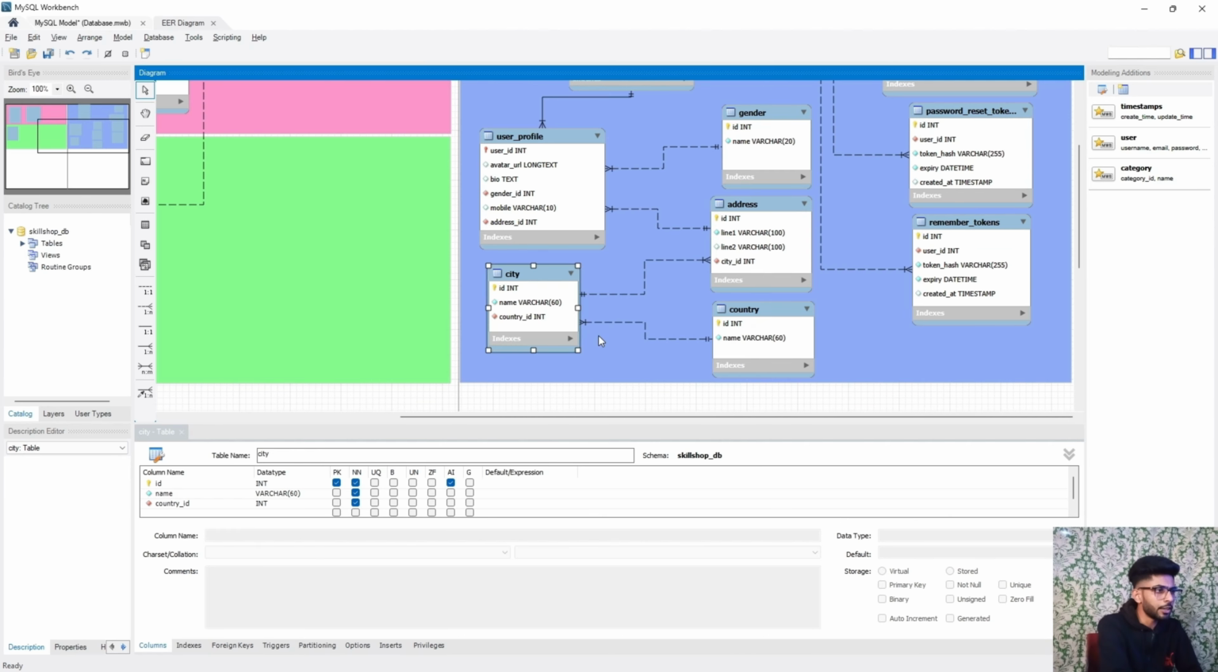Instead of storing address fields inside user profile, we create a separate address table. It contains ID, line 1, line 2, and city ID. Why a separate table? Because address is a separate entity. In future, we may reuse it for shipping address, billing address, and company address. This makes the system scalable.